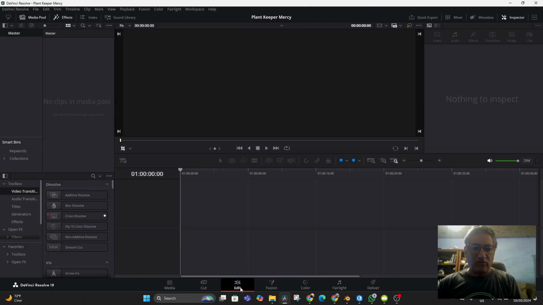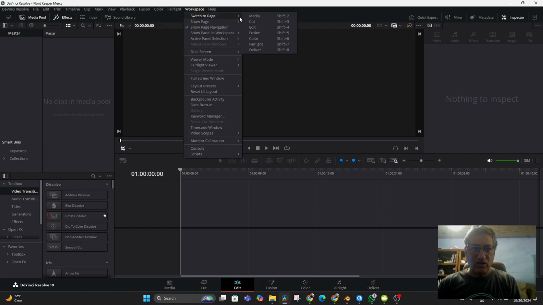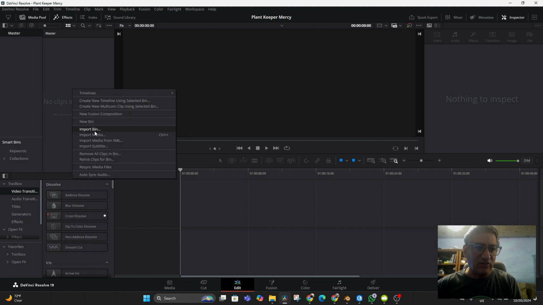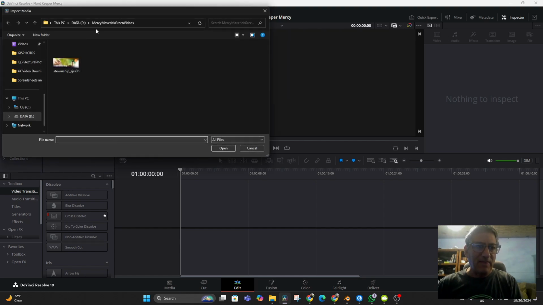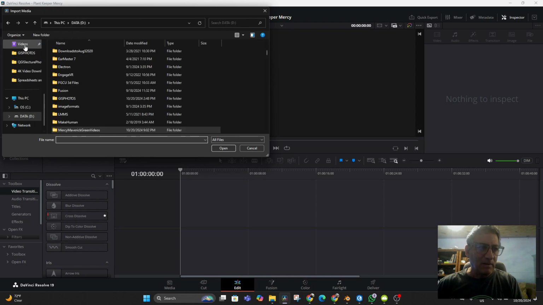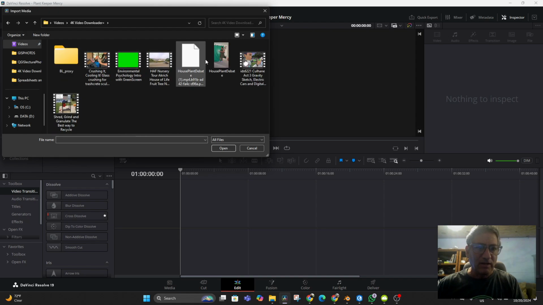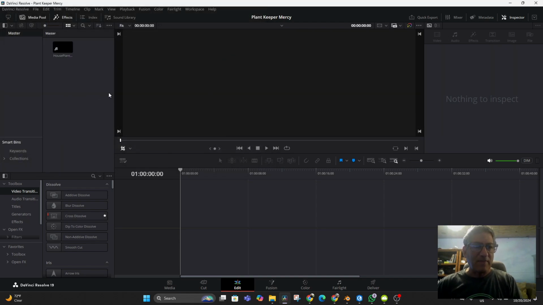And when you're in the edit workspace, you have a media pool here that says no clips in media pool. Right click in there and say import media, and then find your video. Mine is in the 4K video downloader folder. There it is, and drop that in.